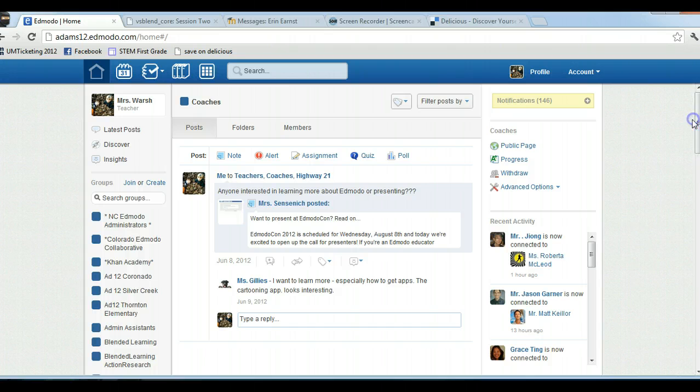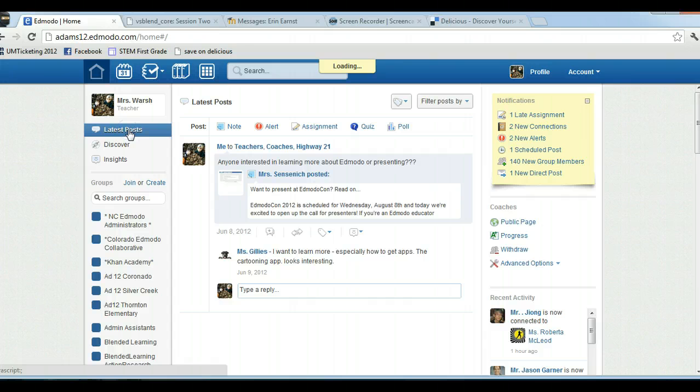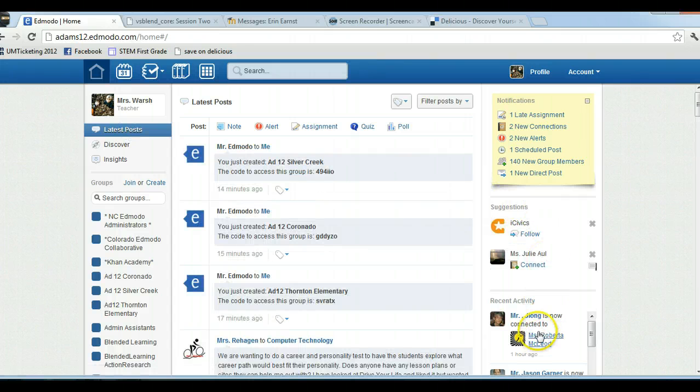So when you're in a group now, you still have the posts, but I also could see folders. So instead of folders and members being over here on the side, they're now at the top. And how you see posts, folders, and members is I'm in a specific group. If I'm in latest posts, my folders won't show up. Just like in the old version, you had to be in a group.